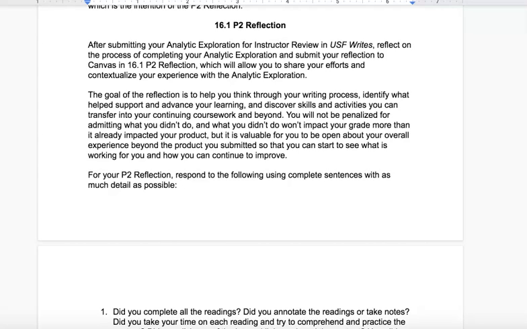16.1 Project 2 reflection. After submitting your analytic exploration for instructor review in USF Writes, reflect on the process of completing your analytic exploration and submit your reflection to Canvas in 16.1 Project 2 reflection, which will allow you to share your efforts and contextualize your experience with the analytic exploration.